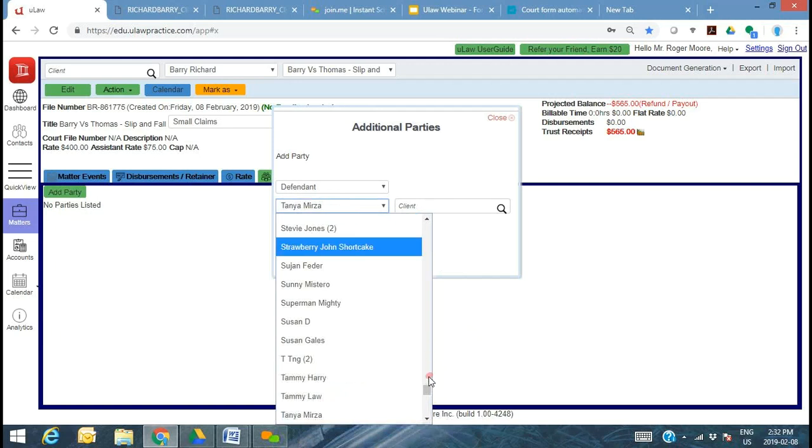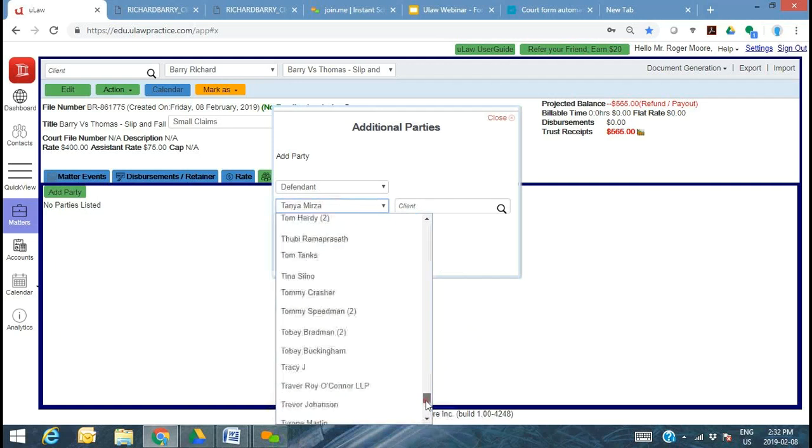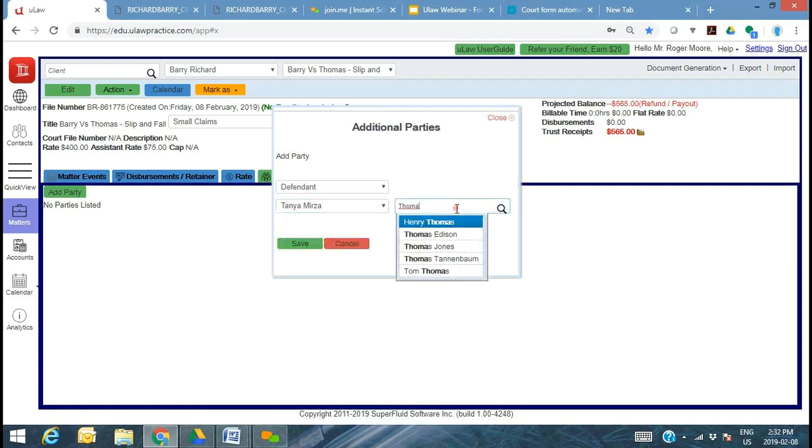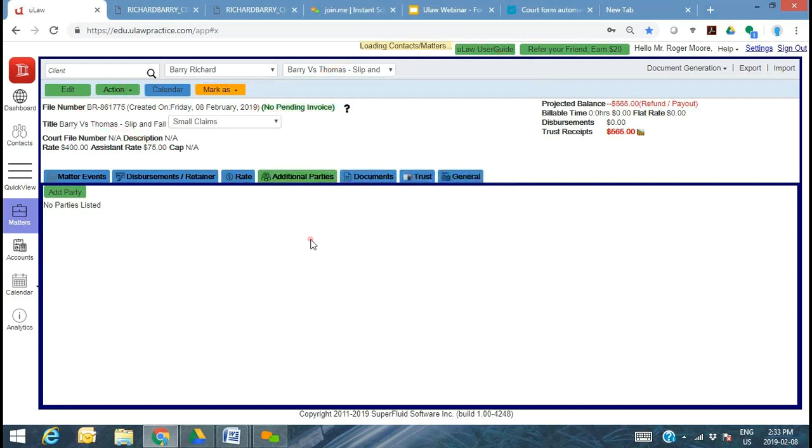And choose it this way. But this is a really old school way. I really like that you can choose it from here. If you obviously don't know who that is, you can use the drop down. So here's Mr. Thomas Edison. Now this is how you associate this contact that we already previously stored as this particular party in this particular file, and you hit save.